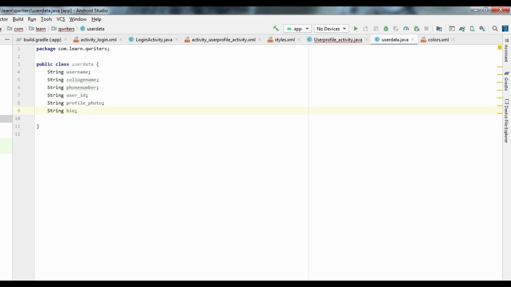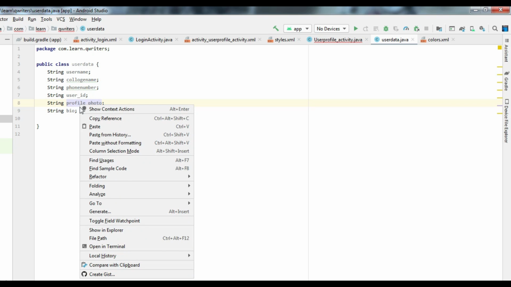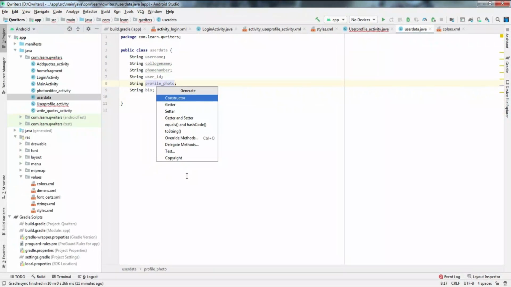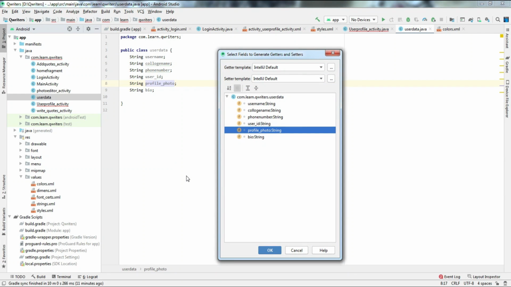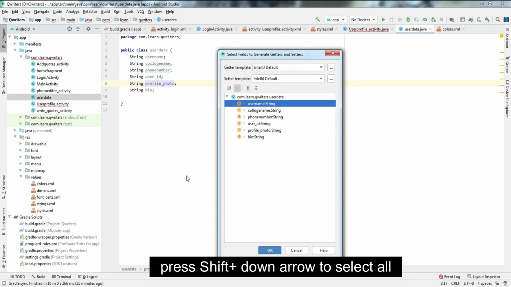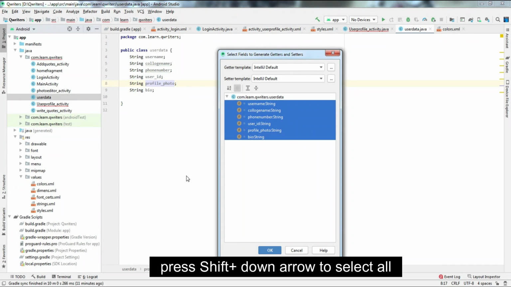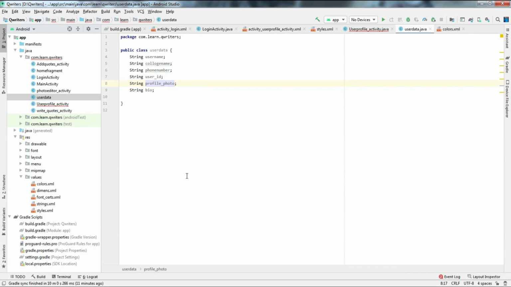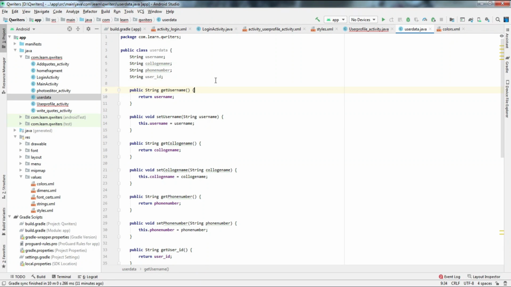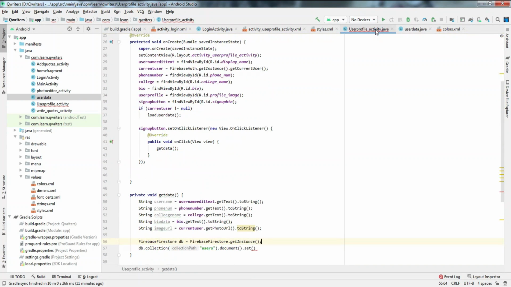Just right click on any one of these and go to Generate, or you can press Alt plus Insert also. Click on Generate and go to Getter and Setter. Just click on Getter and Setter, and from here press Shift and down arrow and click OK. So you can see now getters and setters are generated. Very easily we can add data.